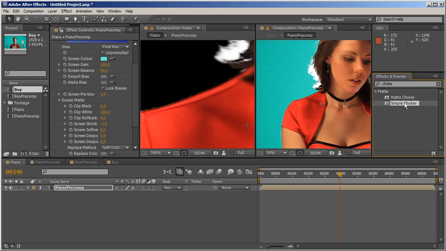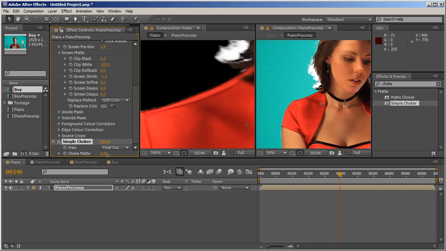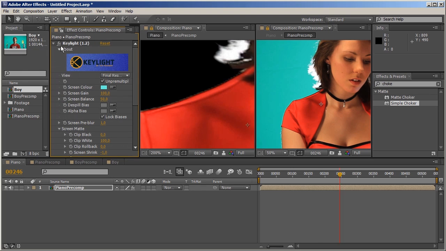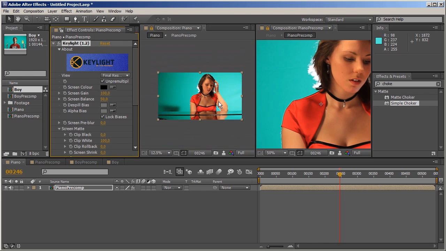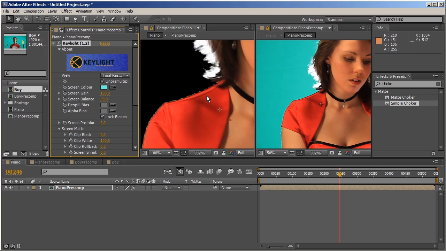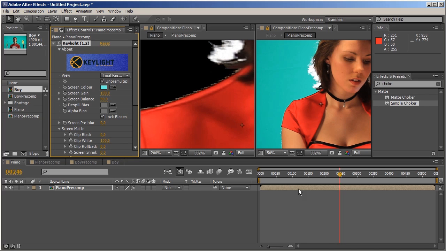simple choker or matte choker, but these are all methods that usually mess up our details. Take a look at the hair. It doesn't look as good as it did before, right? So what do we do? Let's just reset Key Light and grab another color sample. Okay, that's good.